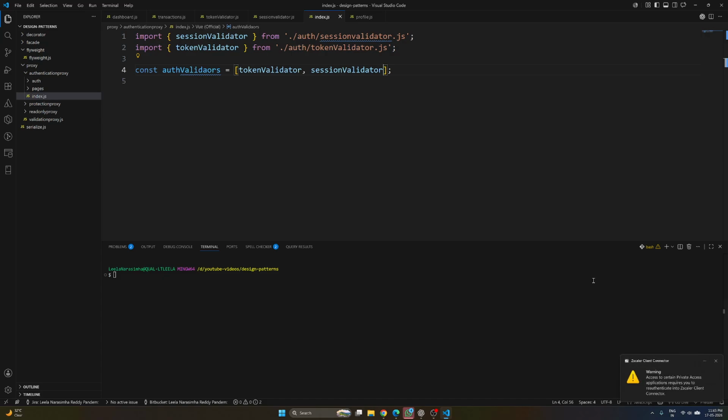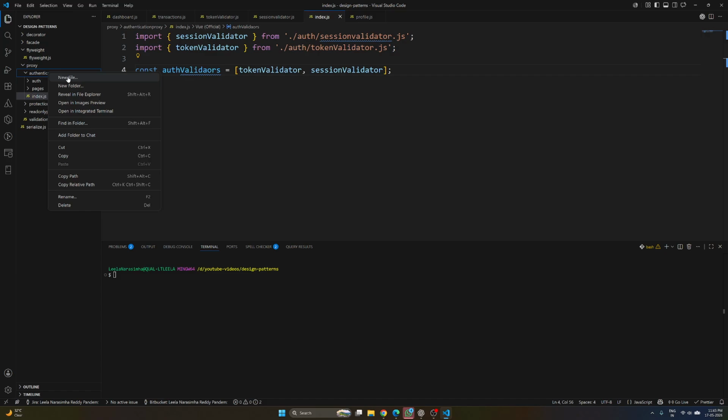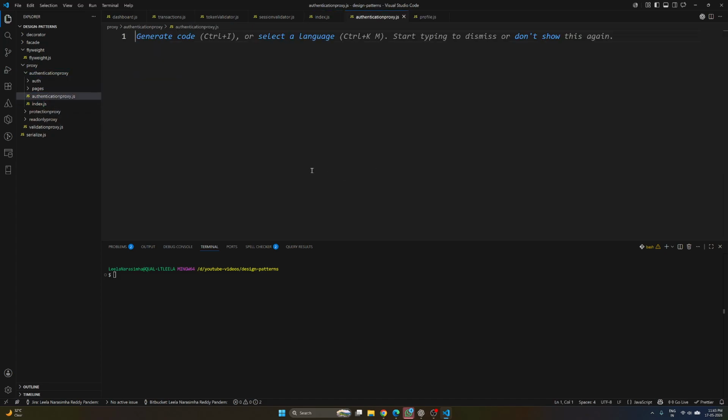Now let us move to the authentication proxy. I want to create the authentication proxy. Inside the authenticationProxy.js file, this is our authenticationProxy.js file. Here I will create export function authenticationProxy, and here you will get the function. What is the function we need to call, and also the validators, which you have seen.